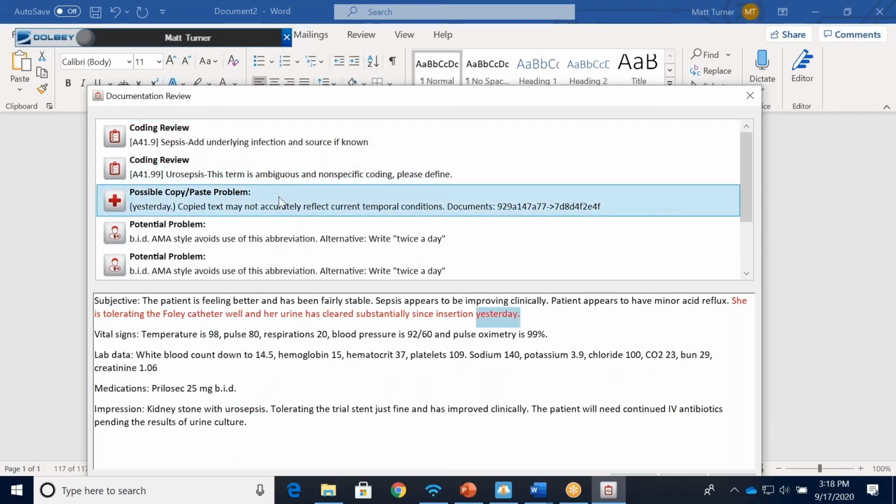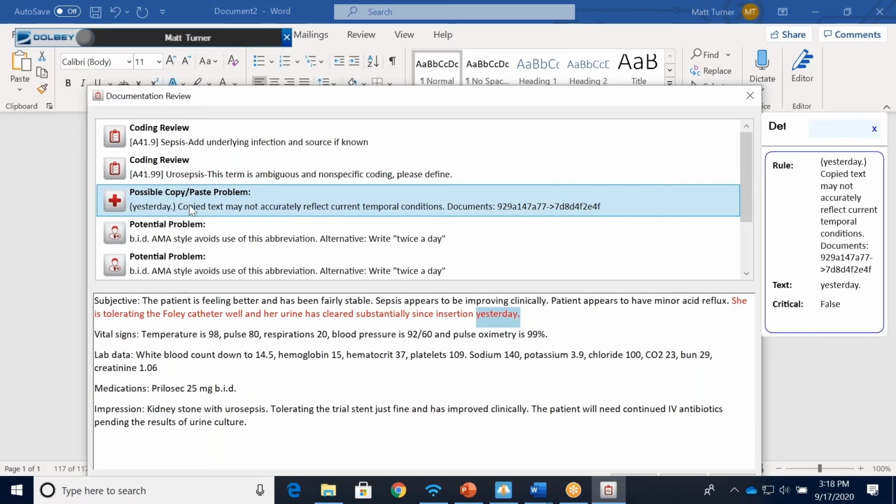Next one down is that temporal inconsistency. Again, it's highlighting the word yesterday. If I do the flyover, it's telling me the word yesterday was copied text and may not accurately reflect the current temporal conditions.